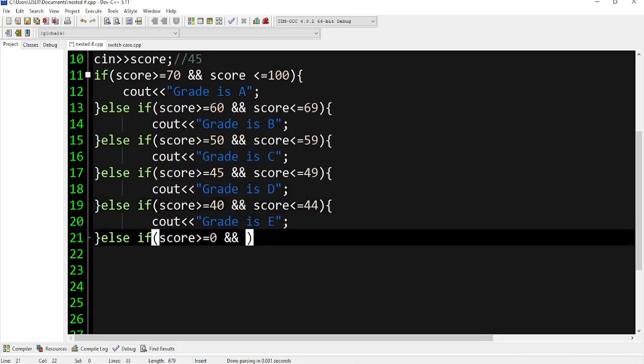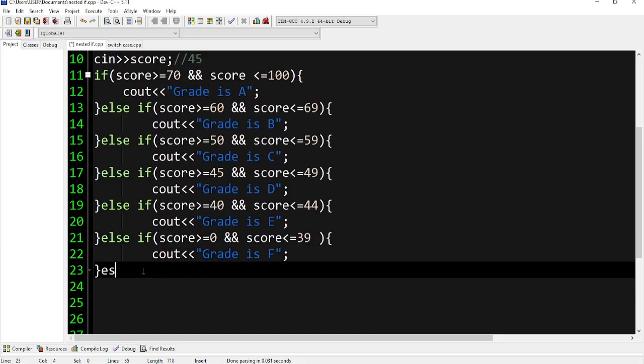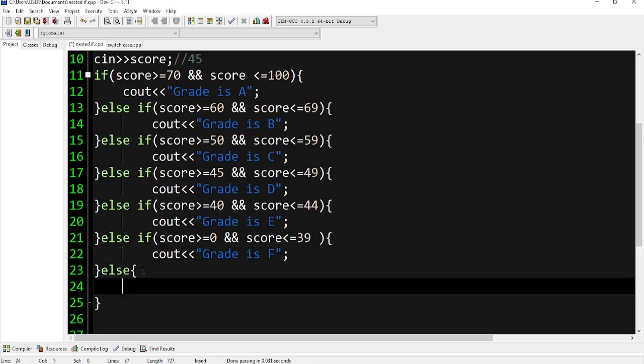Yeah. So else if our score is greater than or equal to 0, and at the same time score is less than or equal to 39. So this is F now. We have control B here. Score is F. Then we have else. Let's put else. So our else, that is anything that is other than this, anything that is outside this. So as we see, out: invalid score entered. Yeah, maybe something like this.